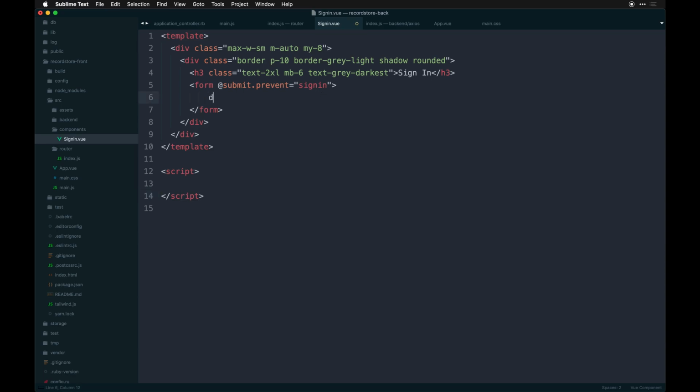And then if there are errors, I'll do a class of text red. And you can do v-if error. Basically, if there are errors, show this div, otherwise don't, and then render the error. Okay, and then within this form element, we will have two divs.